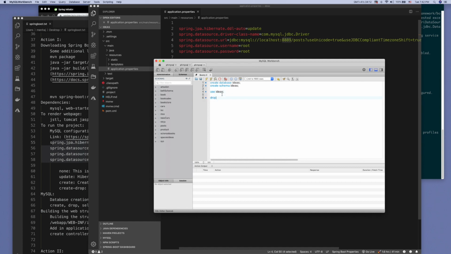And if we don't like it, we can say drop ideas. That's the case when we have an issue with our tables. But you never want to drop a database which has data. So this is just a practice environment.